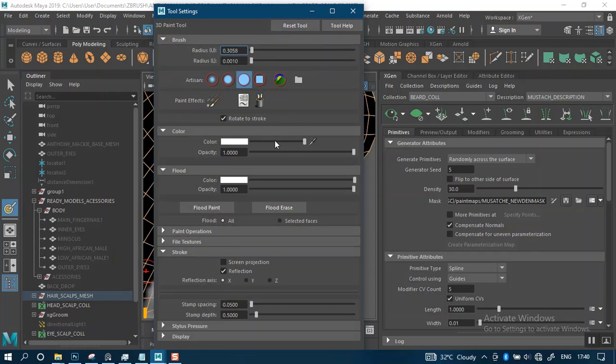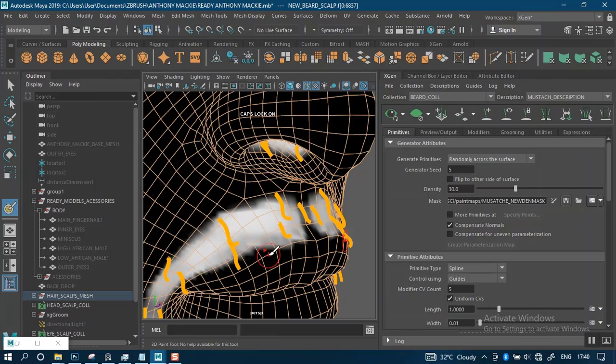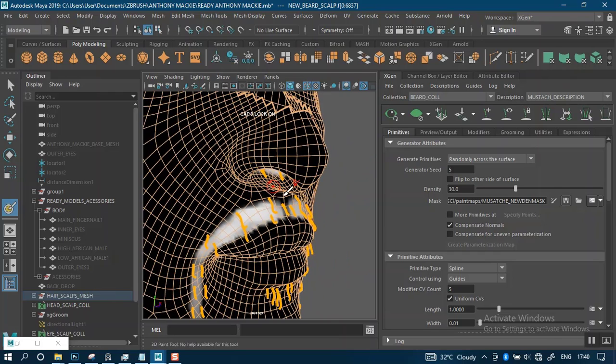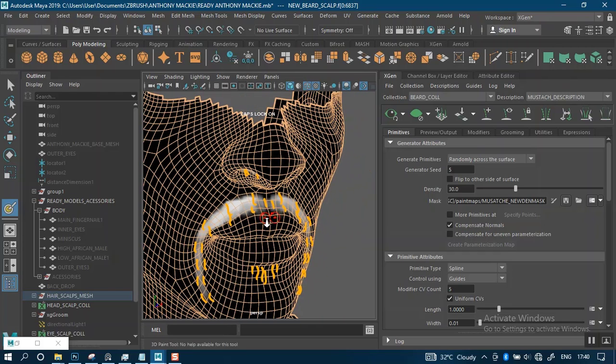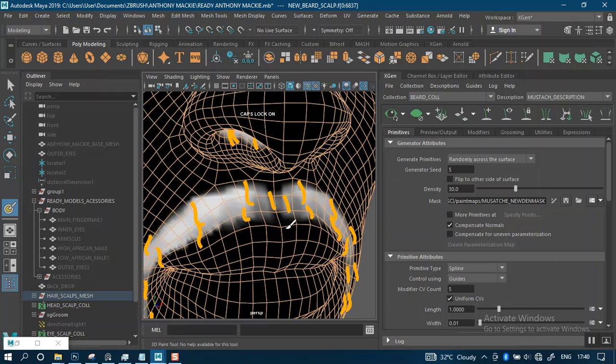So let's fix that. Put this back to full black. Kind of erase this. Kind of hold down shift and kind of blur this out. Raise this even more. And I'll do a save.